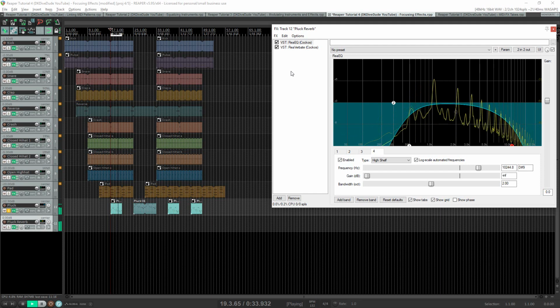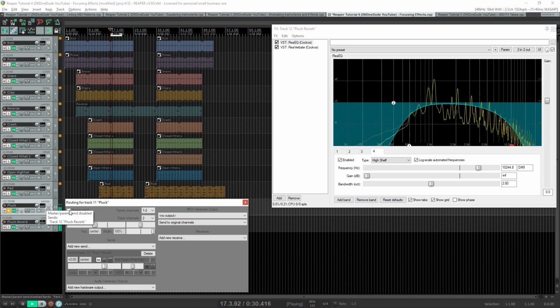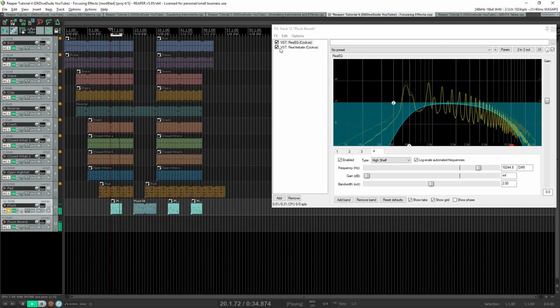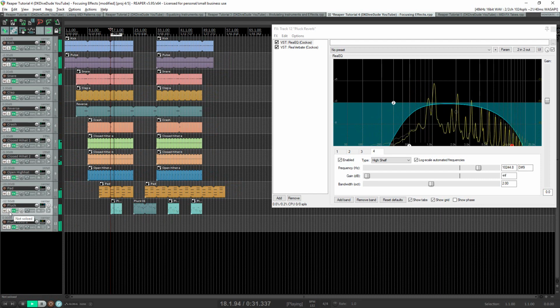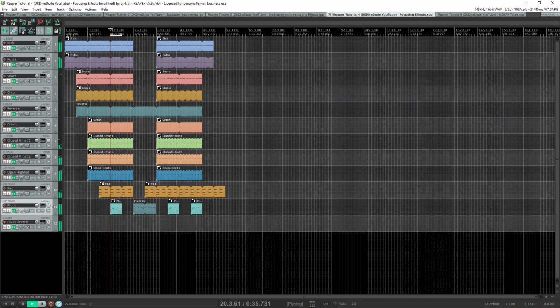So now we hear the reverb effect only. To mix it with the instrument, we'll have to go back and turn on master send. So here it is, without the reverb, with the focused reverb, and with. And in the song itself.